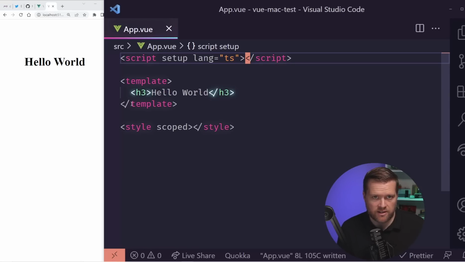So v-model is a way you can add onto inputs to do two-way data binding. And if you add it to components, you can have props that are passed in that are also bound to the parent component. So if anything changes in the parent component, it also affects the child and vice versa.